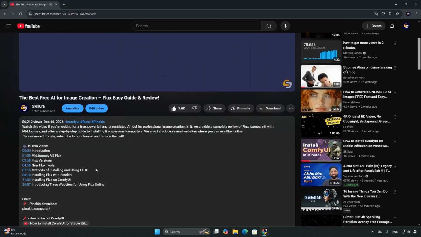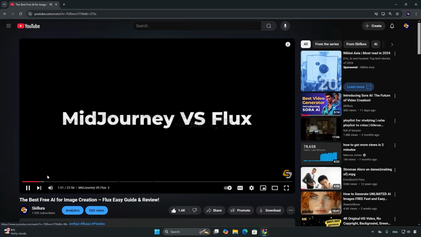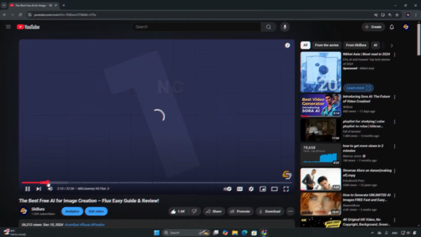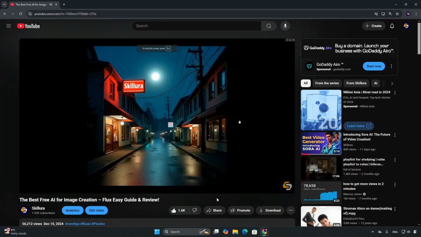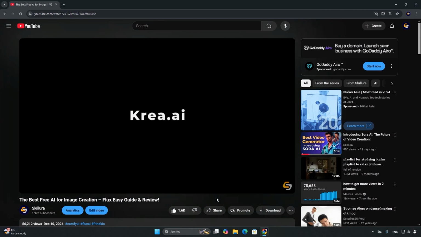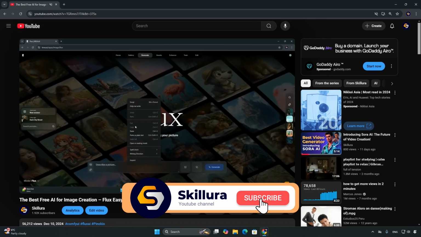I also mention an important point at the beginning because many people have asked about it. If you run the fluxAI on your computer, it's free, with no limitations or censorship. However, in that video, I introduced several websites for those who didn't want to or couldn't run Flux on their computer. These websites are not free and have limitations.